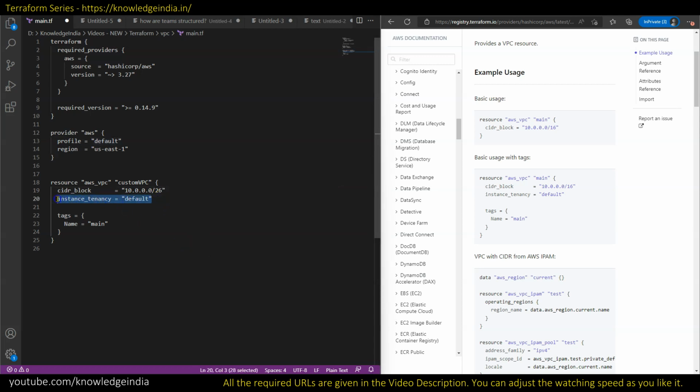If you don't give this, then also it will be default, and we are giving some tags as well. Whatever tag value we give will appear as part of our VPC. I just want to call it my custom VPC. Okay, this should create my VPC. That's the first thing. So after creating the VPC, what would you like to do?